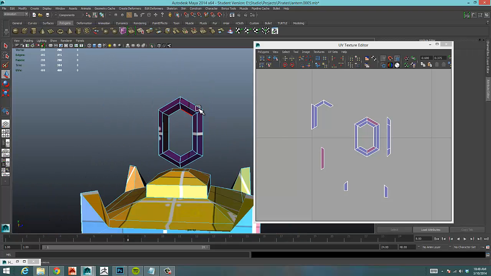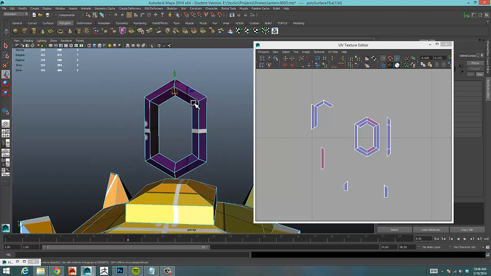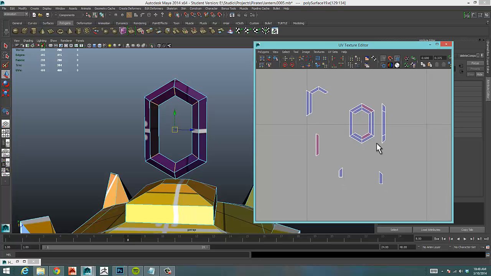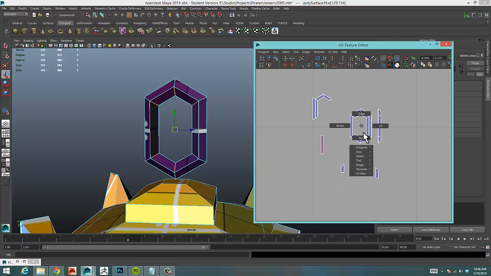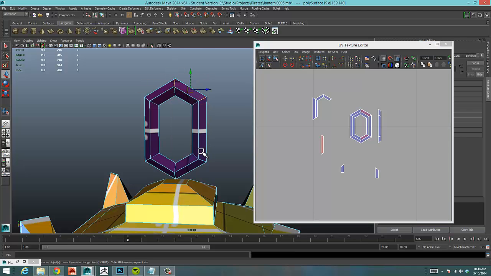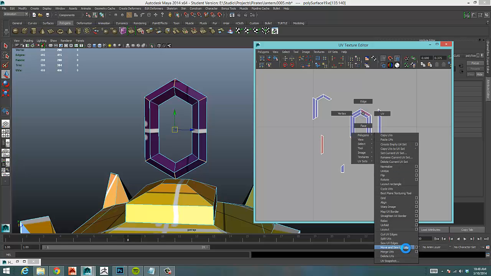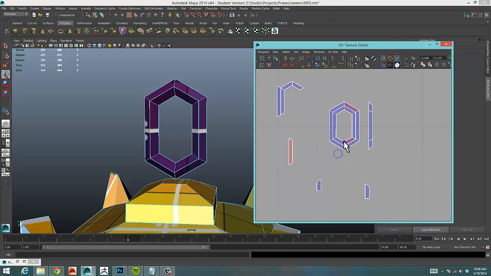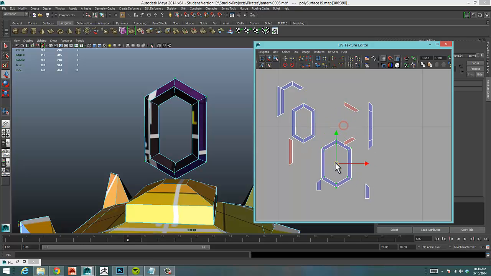So let's select these edges in our 3D viewport. And then I'll come over here, right click, polygons, move and sew. And then let's do the same for that outside one. Polygons, move and sew. Let's see if I can just select these guys, go to their shell and move them away from each other to see what I have going on.